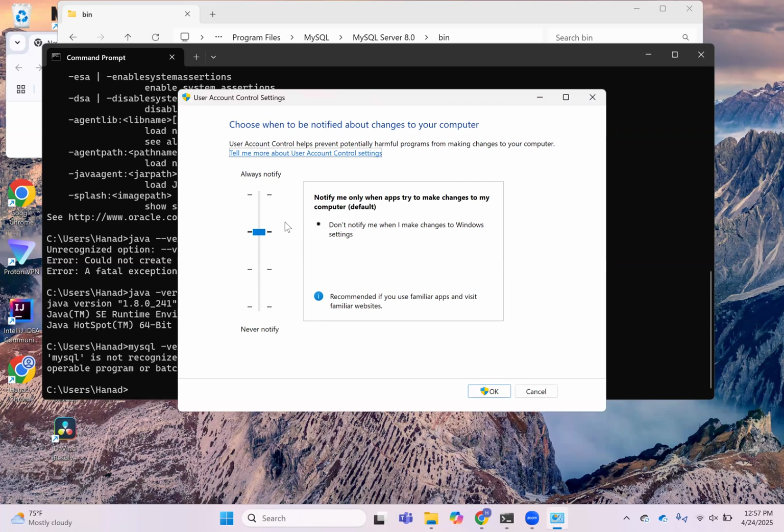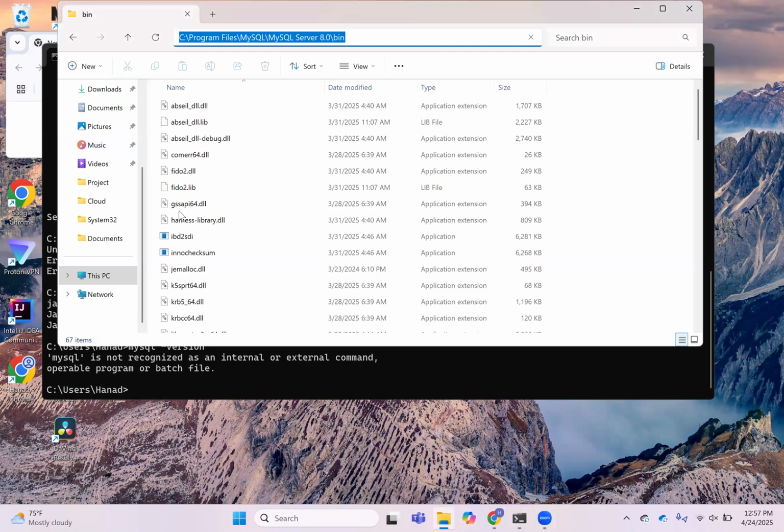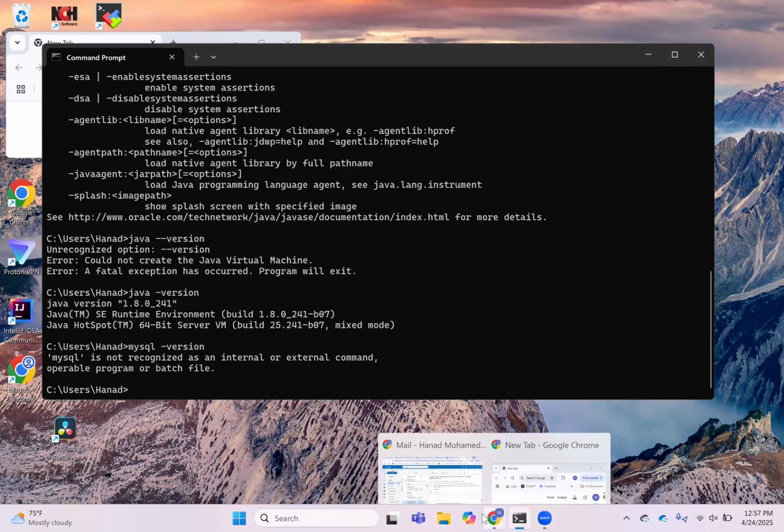Choose, we need to notify. Like how many accounts are there in your laptop? One. If there is one, then you are the administrator, right? Yeah. Then why is it not giving you? Okay, just click OK there. Need to check on Google how to be an administrator.